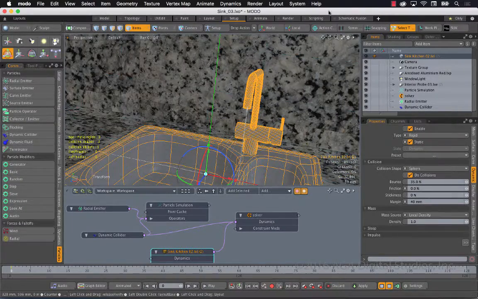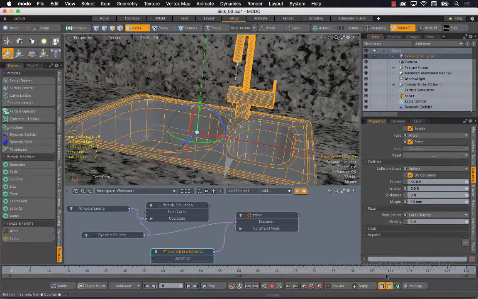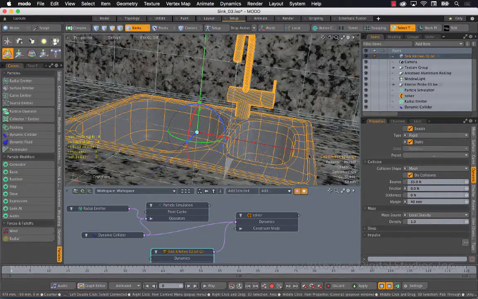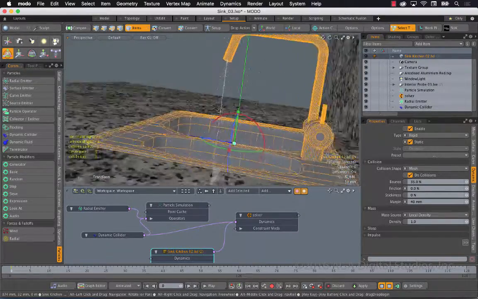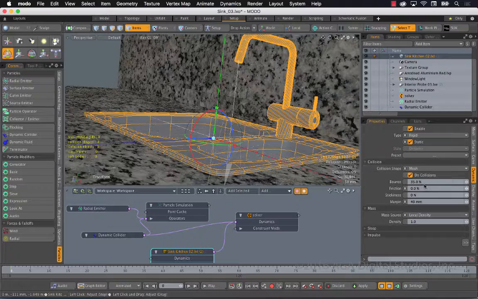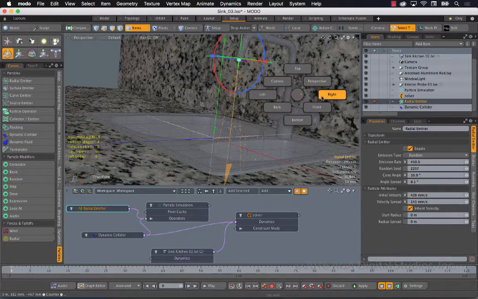Okay. So this sink, the way it's colliding, actually has sort of an invisible force field, right? So in this case, I just want to choose mesh. It might take a little bit longer to calculate, but it's going to be a little bit more accurate too. And then we can play with some of the other variables. So we're going to change the bounce and pull that all the way down. And then from there, let's pull the margin down to about 5 millimeters. And let's go back here to the radial emitter, Control Space to a right view.